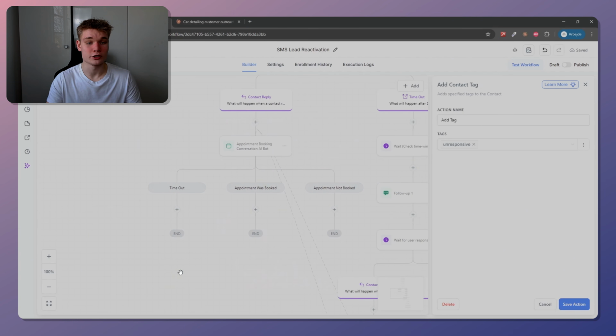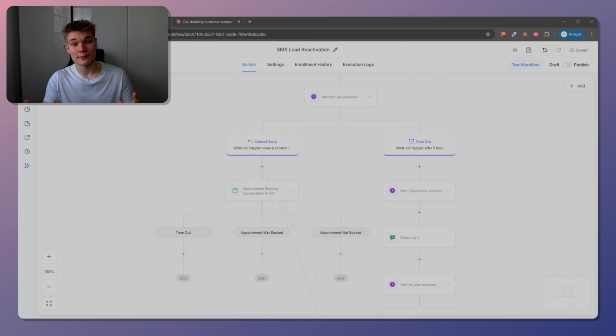Let's talk about how the conversation AI is going to work. Just like I mentioned, this is the part of the flow that is going to activate whenever somebody responds, whether it's from the first fixed message or any of the follow-up messages. And this is also the most important part to nail down when you create these SMS lead reactivation flows. Configuring this right is going to determine how the AI is going to respond.